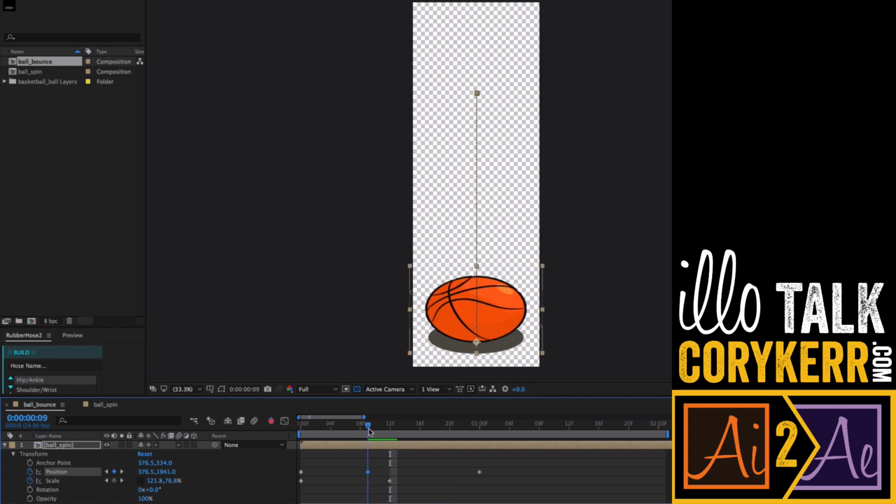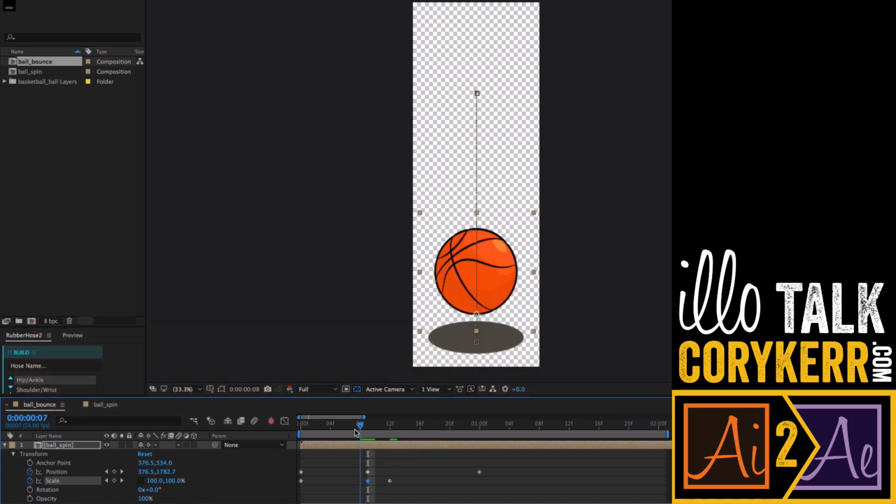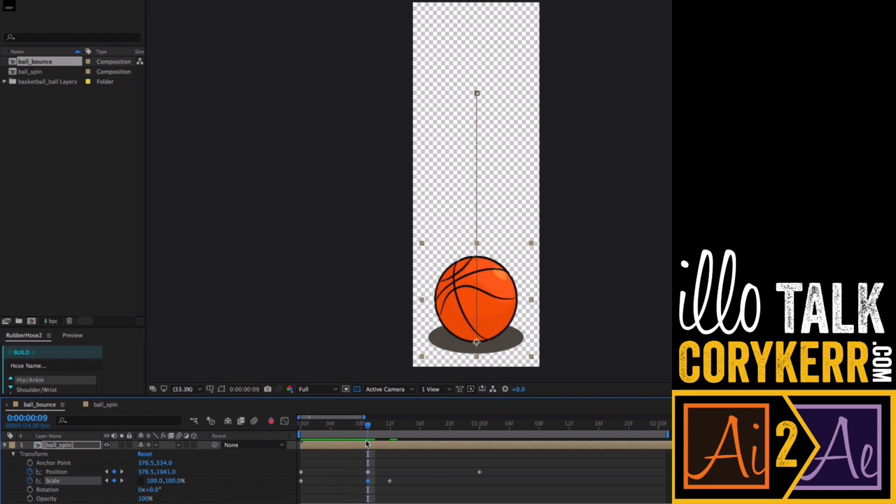Okay, so we'll move that over 3 frames. And then I'm going to take this one where it's at 100%, and I'm going to copy and paste that. Now what that does is it keeps it the same the entire time. So as it travels down, it stays the same size. But once it hits the ground, it starts to squish.